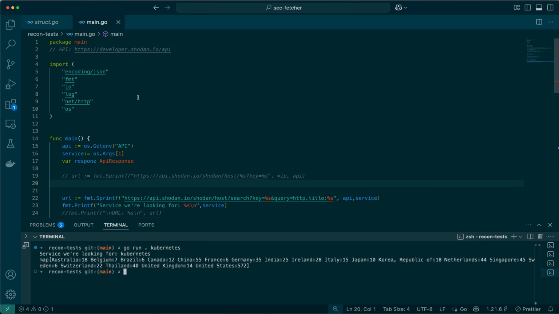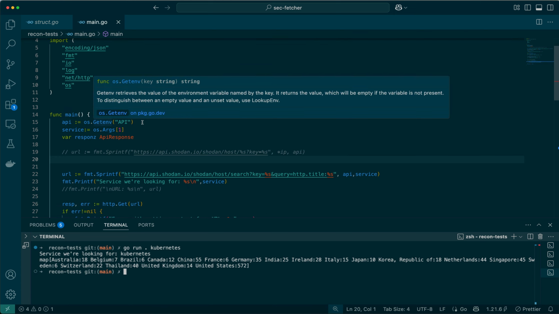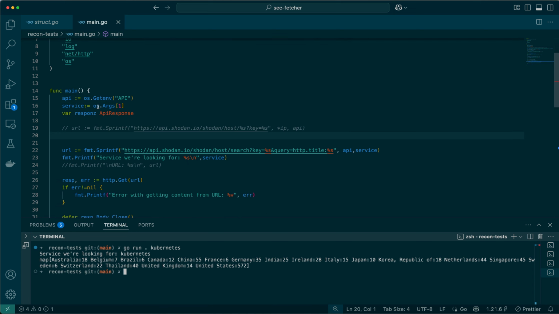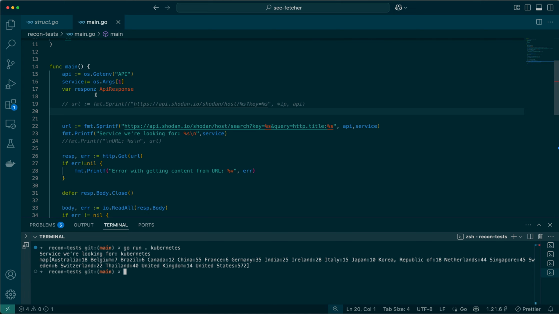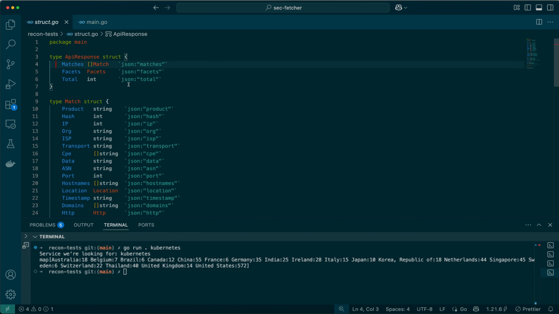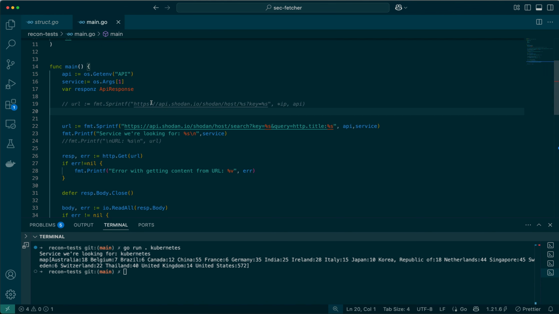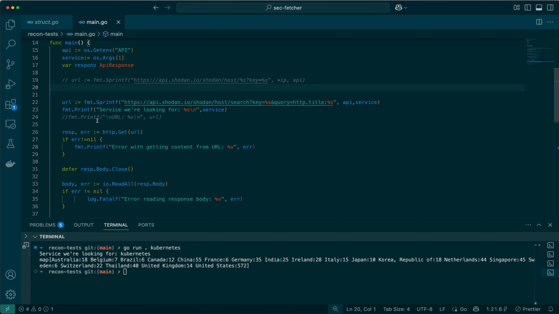So in short, let's quickly go through the code. We're using a few standard libraries. Straight into the main, we have our API key stored as an environment variable, the service we pass as a parameter. We've got our struct, the API response, that's going to help us effectively convert the JSON into a struct that we can manipulate within our GoLang code. The URL is made up of the base URL and the methods, along with our API key and the title that we're looking for. We then print to screen the service that we're looking for.